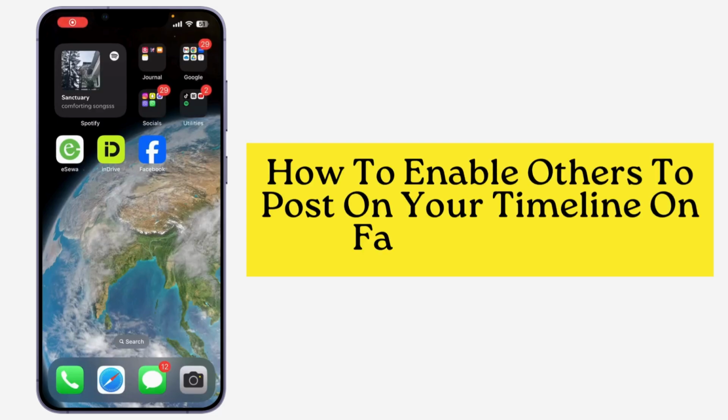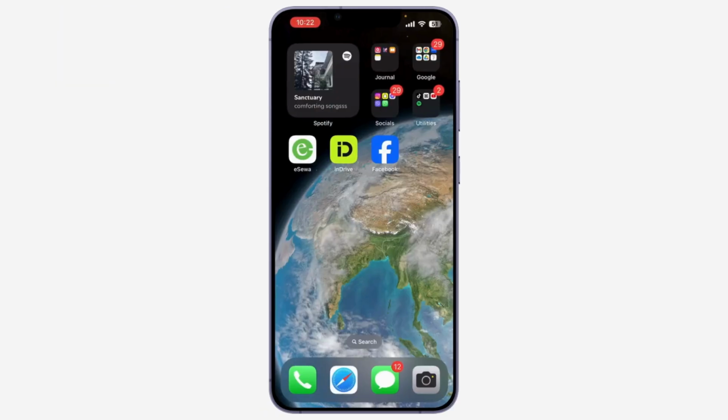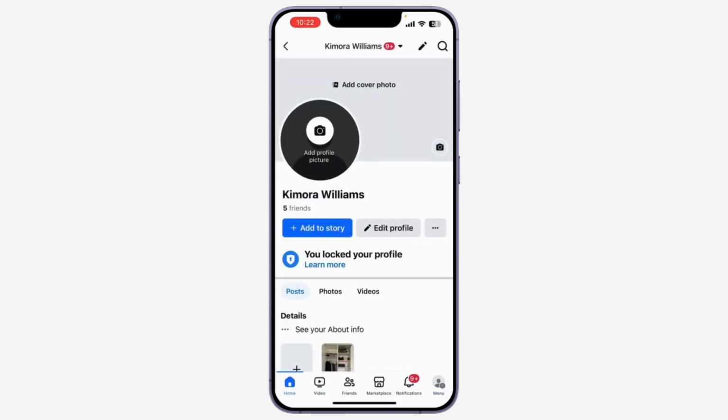Today, I'm going to show you how to enable others to post on your timeline. If you want to share the spotlight with your friends and family, this tutorial is for you. So let's get started. First, open the Facebook app on your phone and log in if you haven't already.